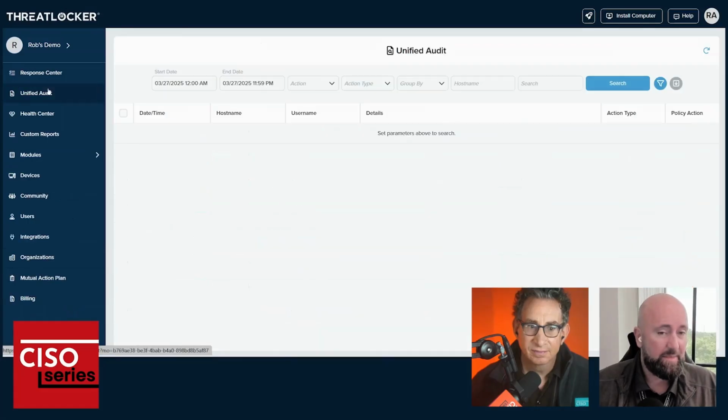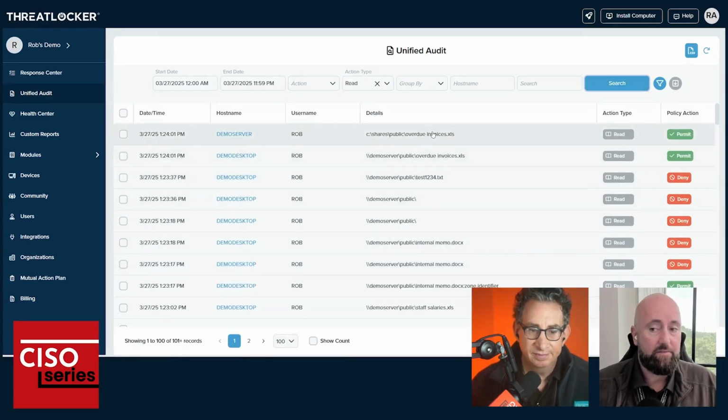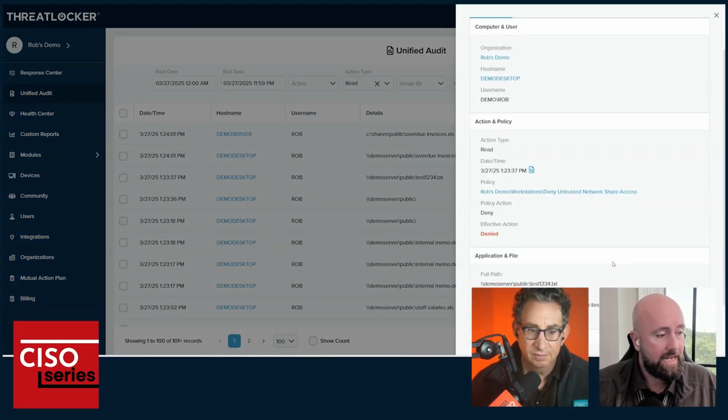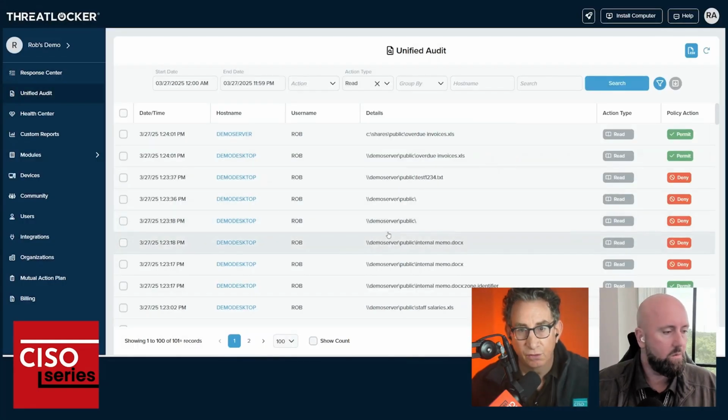I'll give you another example. Going back to the visibility for one second, just being able to see everything that's happening from a storage perspective is so important. So I can see here, these are the files that were opened on this server. I can see here the file that I wasn't able to access using the program that wasn't allowed to access it. So having that visibility is so important. So this is great for forensics as well.